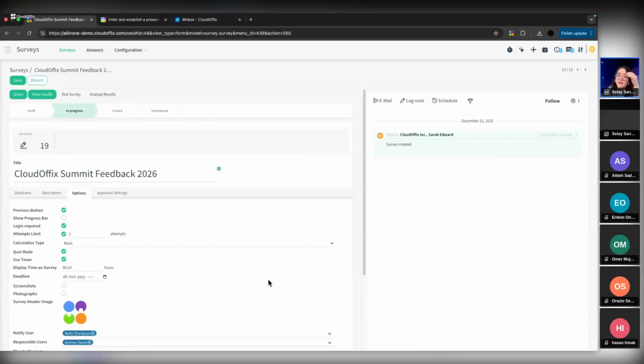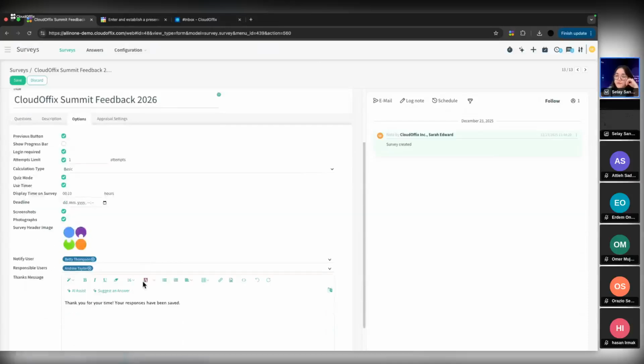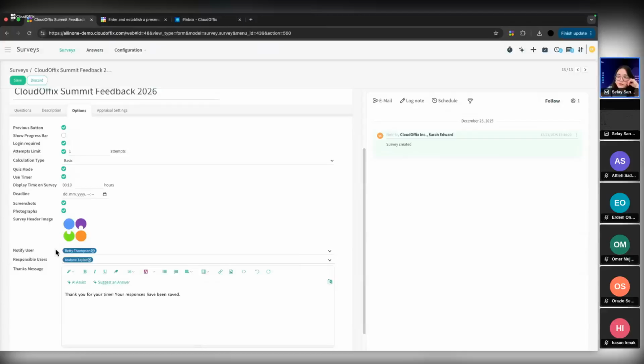We can put it in e-learning, or we can send recruitment quizzes. We can set a time, a deadline. And if it's a quiz, we can take screenshots of the screen and photos of the person. And we can have notify users and responsible users.